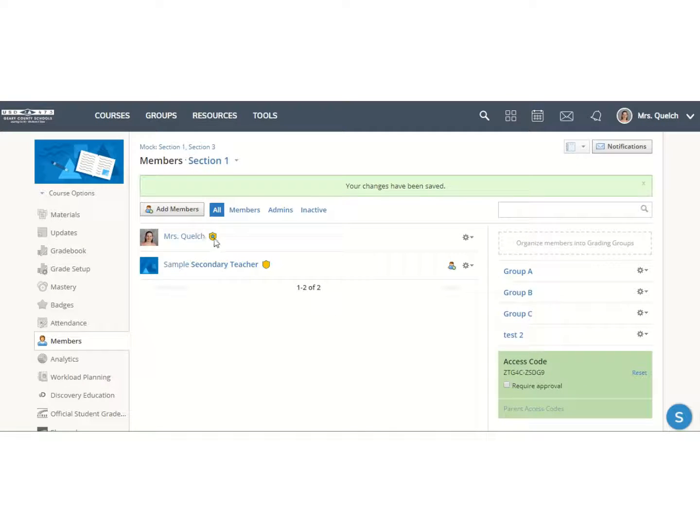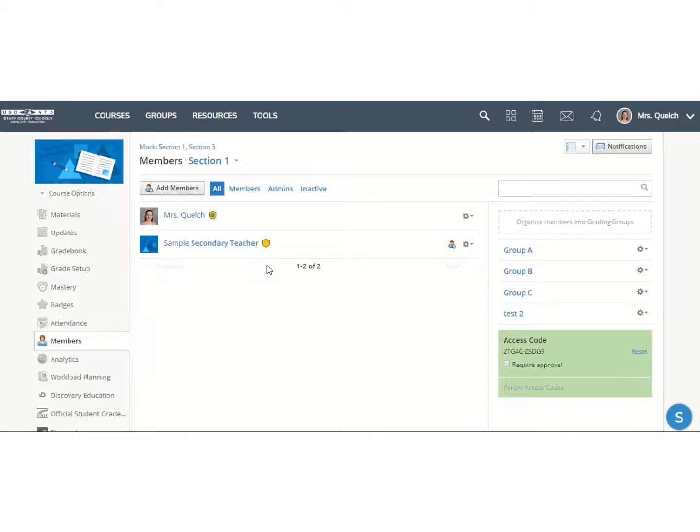You'll see from here that the little icon that's given changes. So if you have a section override role set for an individual, you won't see the little star anymore because they're not a main admin to the course. So that's just a quick update on how you do section override roles.